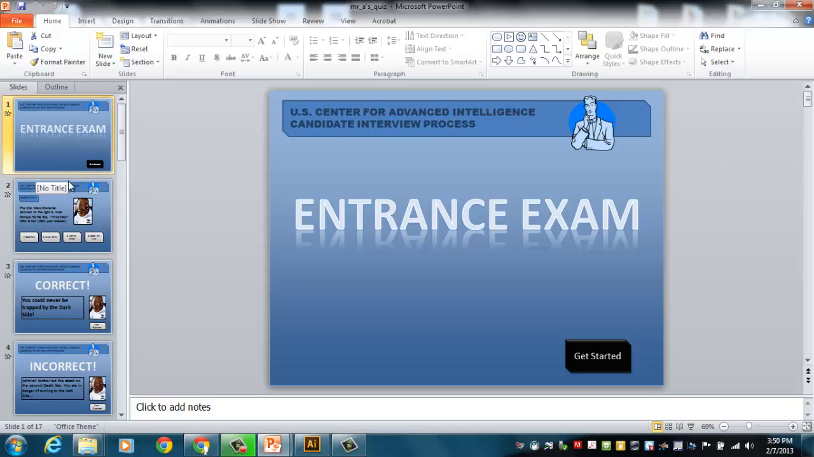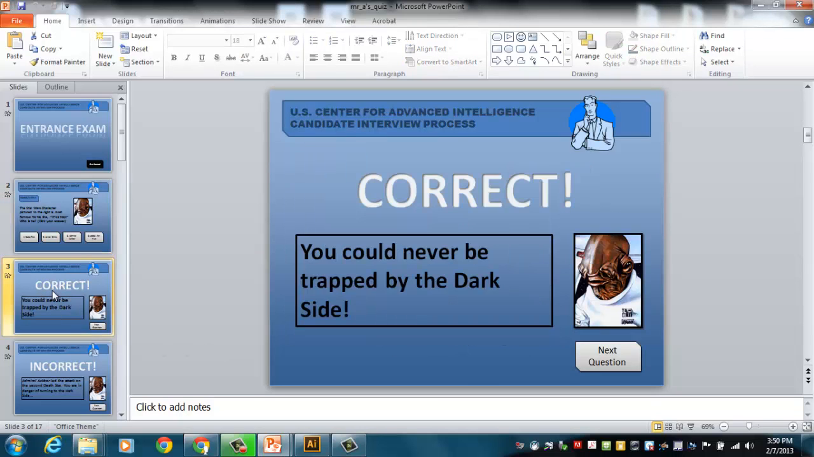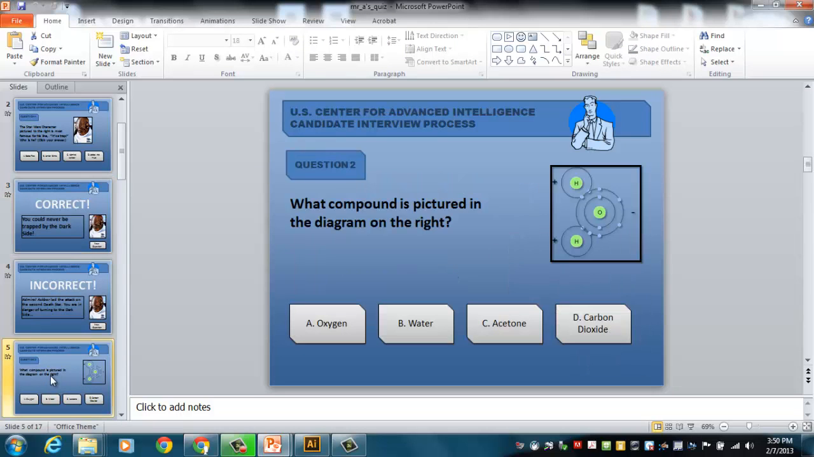Slide number 1 is my title slide. Slide number 2 has question number 1 with 4 choices on it. Only one of those is the right choice, Admiral Akbar right here. Now that button is hyperlinked to this slide, slide number 3, which tells you, yes, you got that correct. Right? And then this next question button right here is hyperlinked on down to where question number 2 is waiting, which is down here at slide 5.